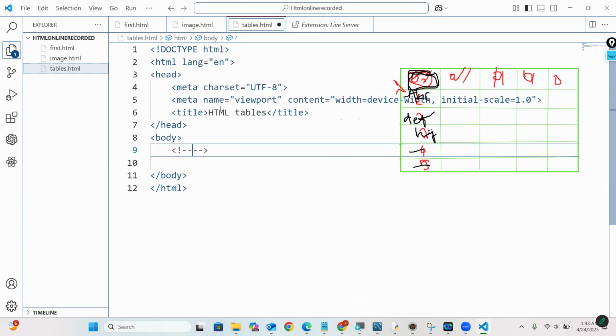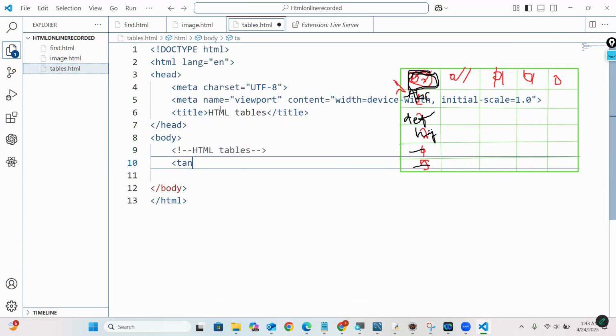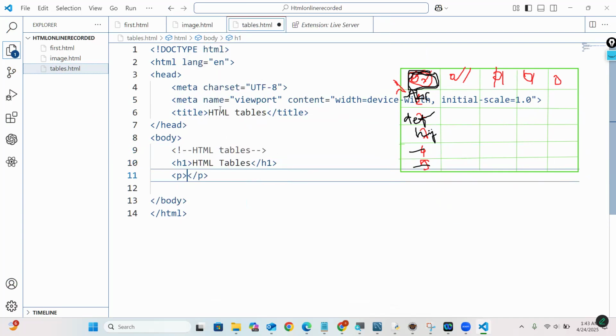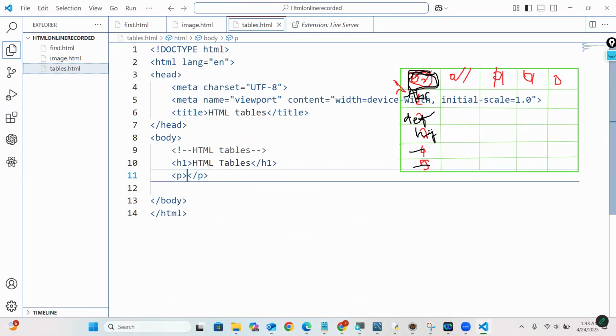Okay, HTML tables. Very first thing is I'll add a comment here. So this will help me remember what I am doing in here. I'm doing HTML tables. All right, and I'll start with the table directly, or you can just use an H1 here. In the H1, I'll say HTML tables. And for this, I'll take a paragraph, and whatever I have taken in my notepad, I'll simply copy this paragraph and paste it here.